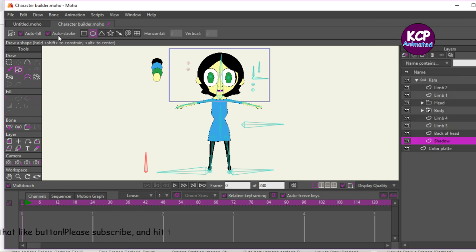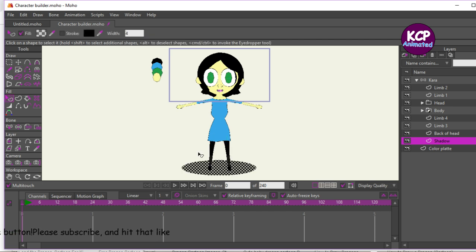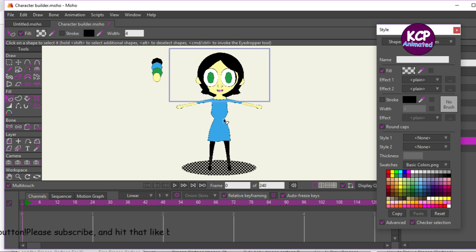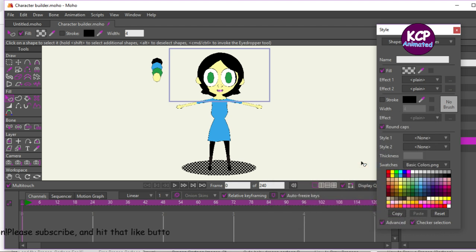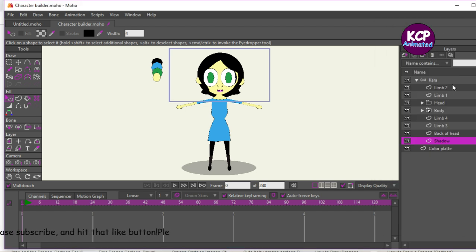Let's also not use this auto stroke. Something like this will work. That's too late. So let's turn up the alpha to about 75. That's perfect.